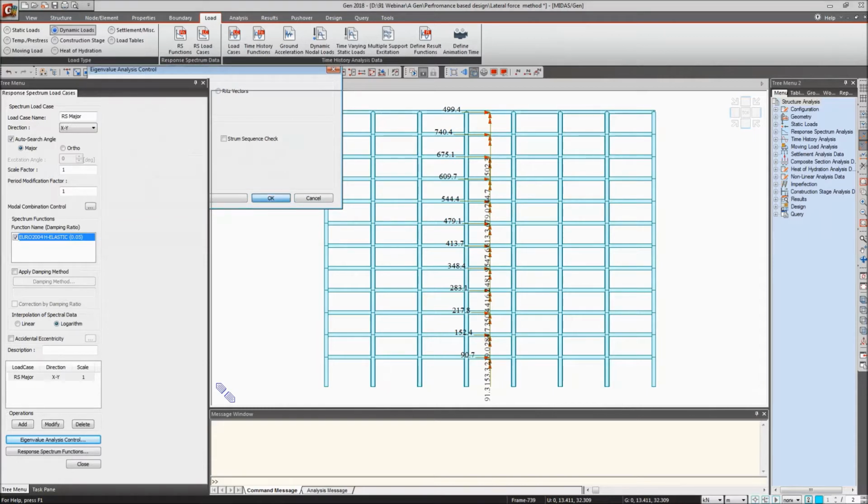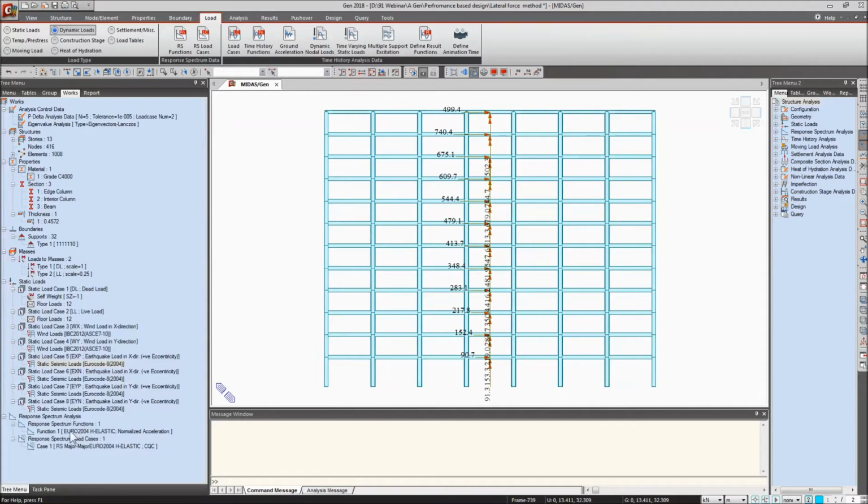And that's it. We are done with application of the response spectrum loads in Midas Gen. The program is very intuitive. As you can see over here, we are applying the loads and it has come over here in the works tree menu. This tree menu is very intuitive. At one glance we can understand what all things have been applied onto our model.